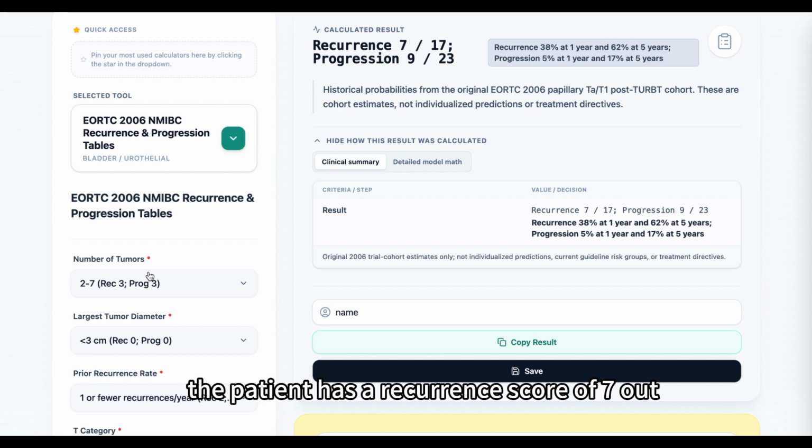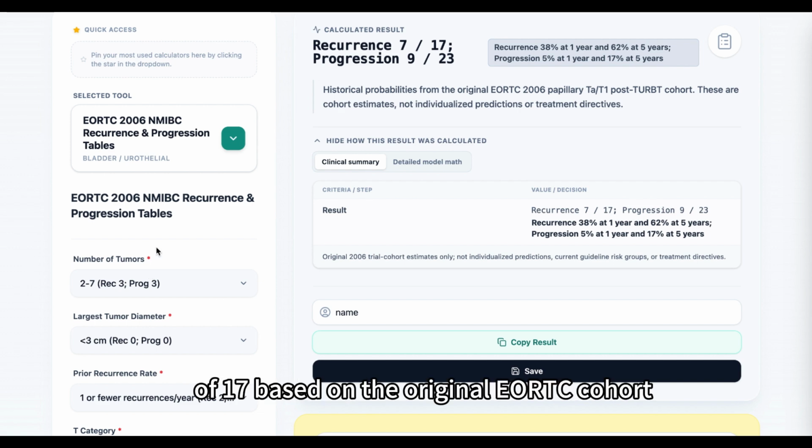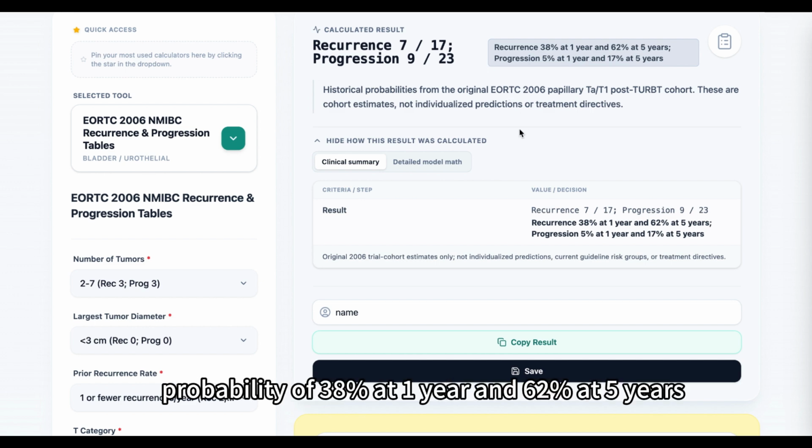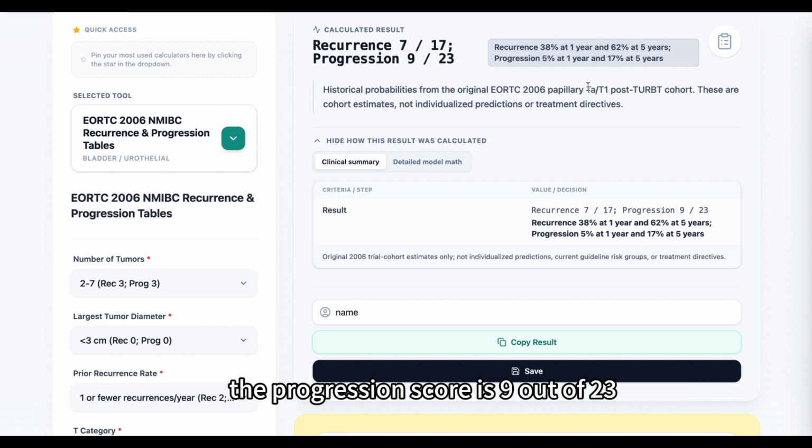The patient has a recurrence score of 7 out of 17. Based on the original EORTC cohort, this corresponds to a historical recurrence probability of 38% at 1 year and 62% at 5 years. The progression score is 9 out of 23. This corresponds to a historical progression probability of 5% at 1 year and 17% at 5 years.